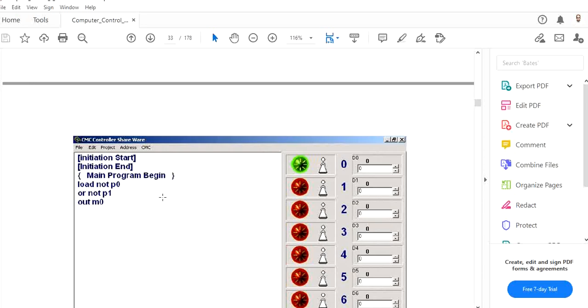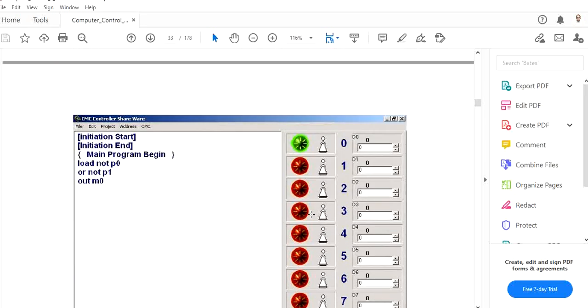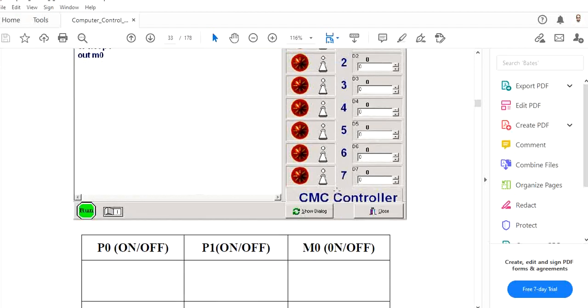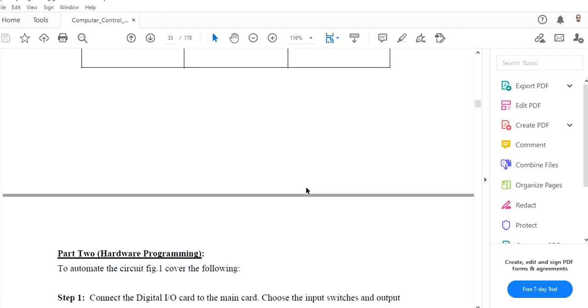Similarly here, load not P0 or not P1, so both are not. Both are normally closed. If any one of them is normally closed, the output is on. If both are open, both are activated, then only this will be off.